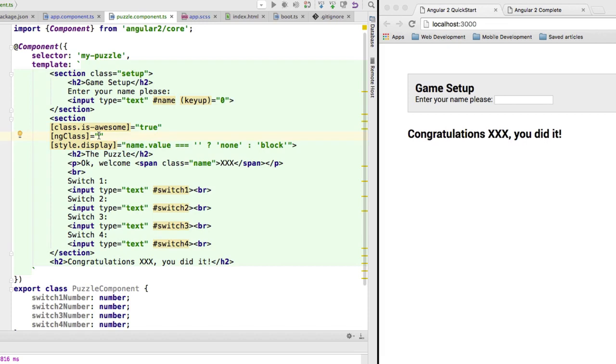The equivalent would be ngClass and then a JavaScript object here. In this object, we would have a key or a property of the class name, so is-awesome, and then whether it should be displayed or not, so true or false, or any expression which resolves to true or false. So those two lines here are completely identical.